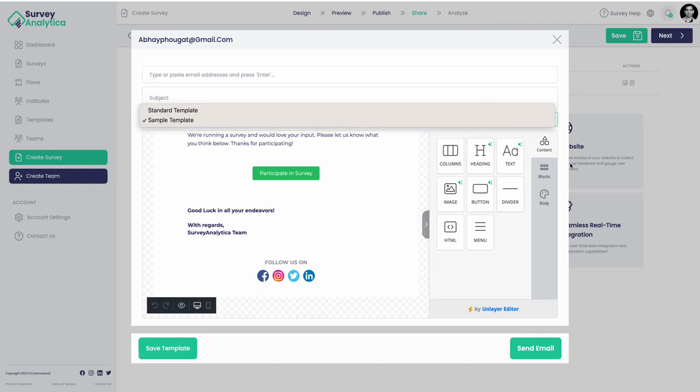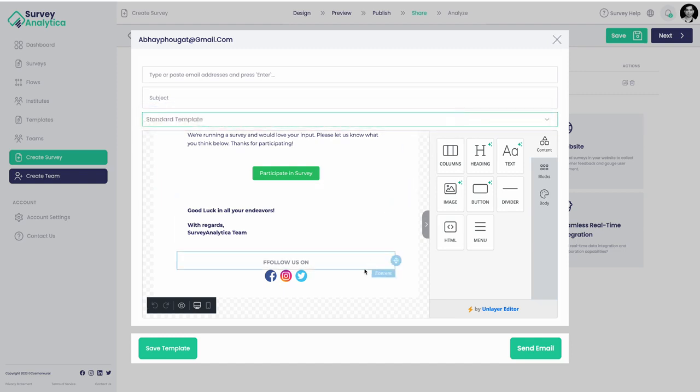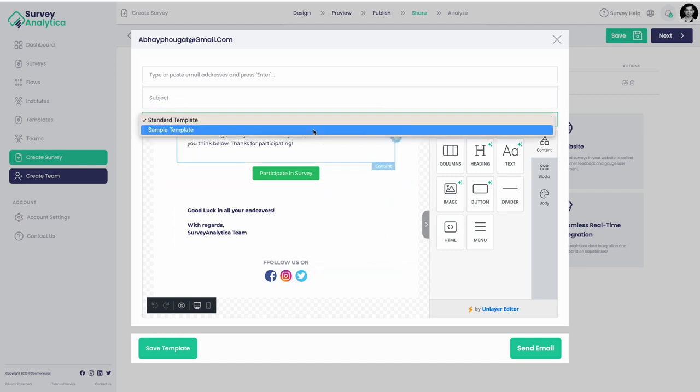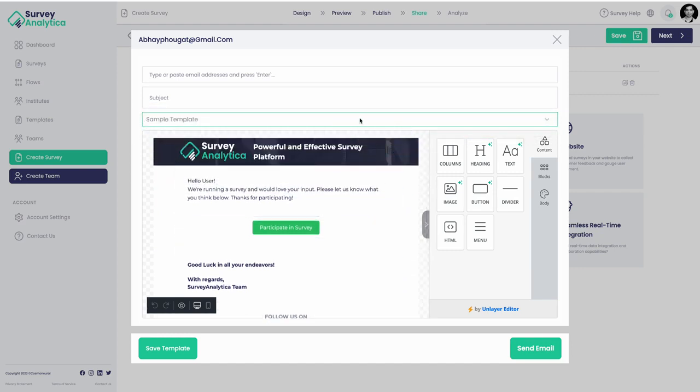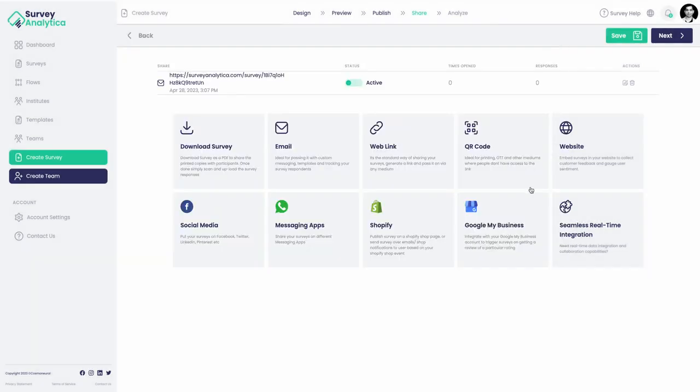So there are standard templates and sample templates. Standard template is the one basically that is this one, right? And sample template, right? So you can choose or you can build, and once you save it, it will start listing your templates here. And then you can simply send by putting in the email IDs and subject.